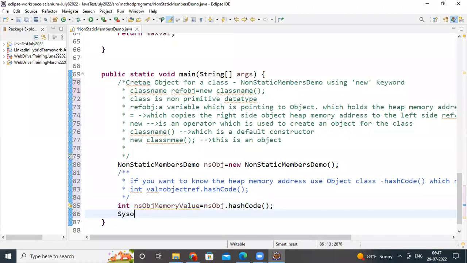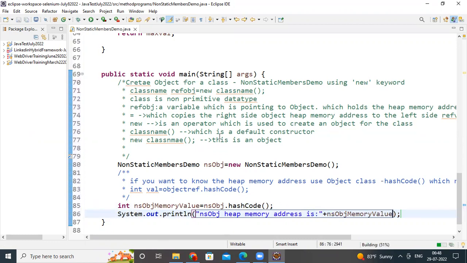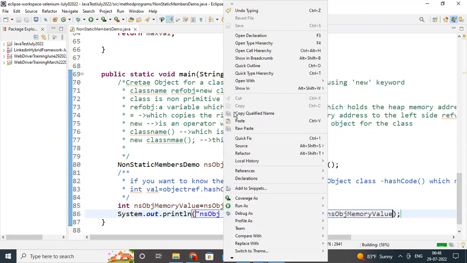Now you can print what is the value in this. Print "nsObj heap memory address is" plus this variable, inside which the memory address is stored. Just print that. So see, now you can call it. Execute this code and you'll come to know. Run as Java application.